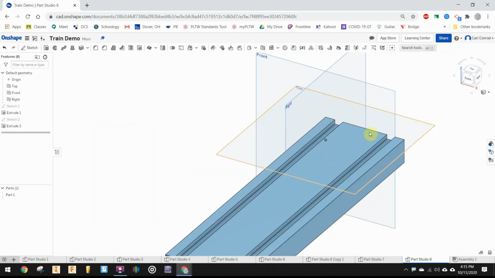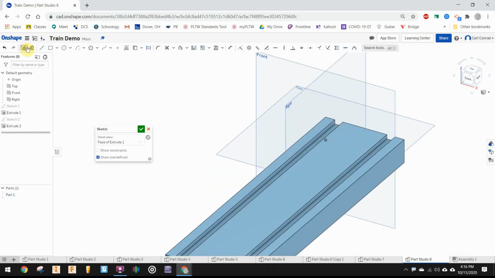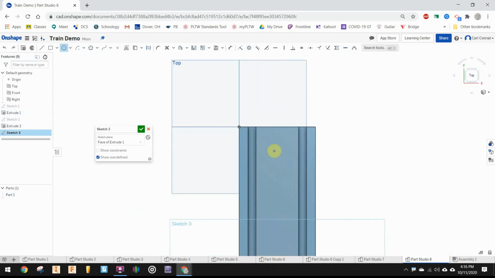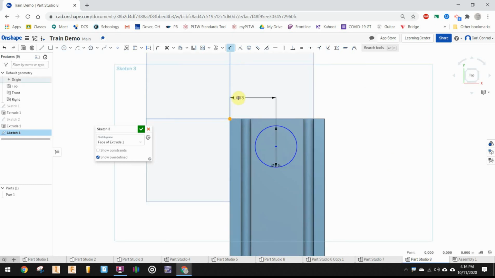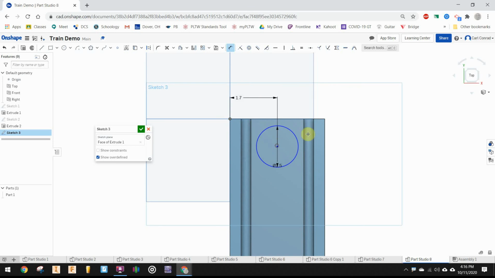Okay, and on the other end, we'll create a sketch on the top face again. And let's draw a circle, diameter of 1.5 inches. Dimension to the side is 1.7. The distance from the center of the circle to the end is 1 inch.